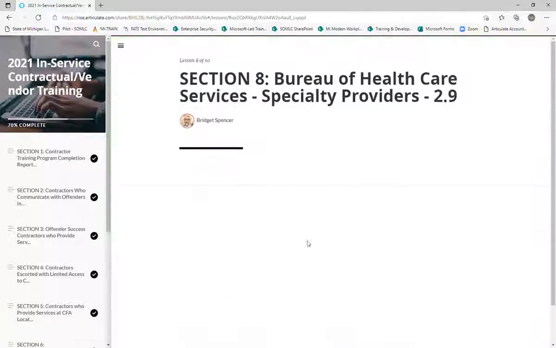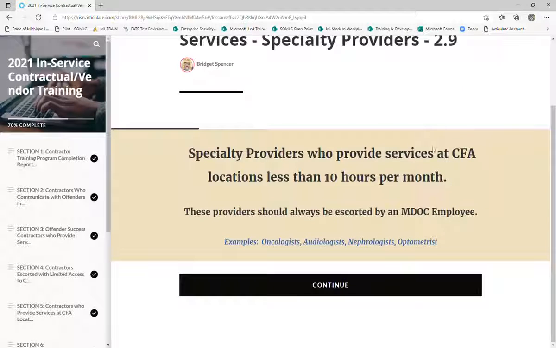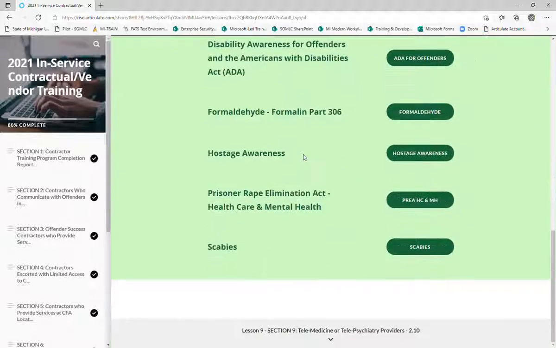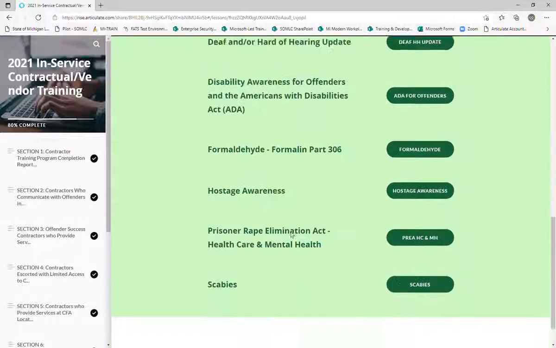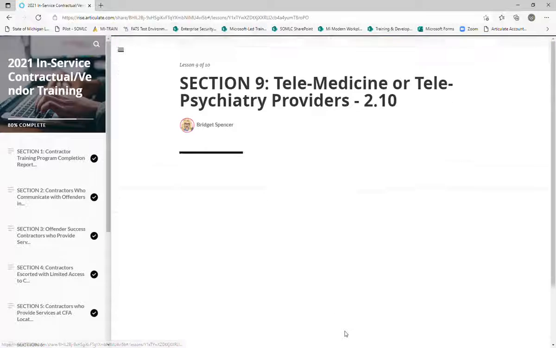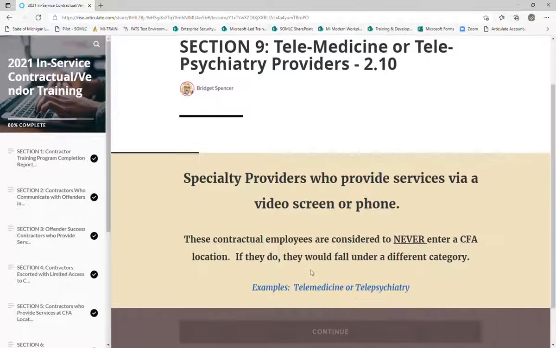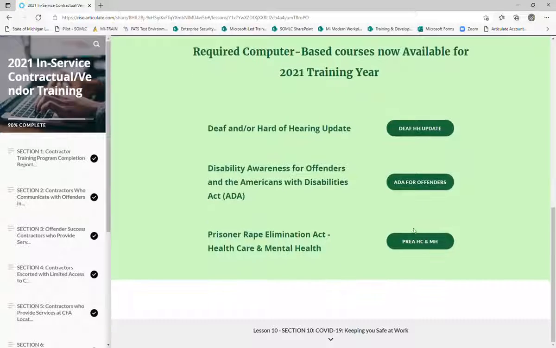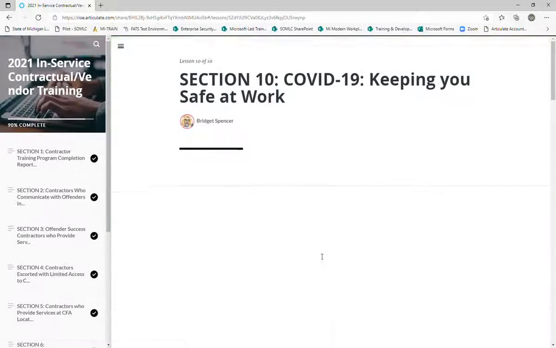It then goes on to section 8, which is 2.9. This is your oncologist, audiologist. These are your specialty providers. They do not have classroom training, although they do have some computer courses to complete. Those are listed there. And then we have our telemed or telepsych providers. They do not have classroom training, but they do have a few computer courses to complete.